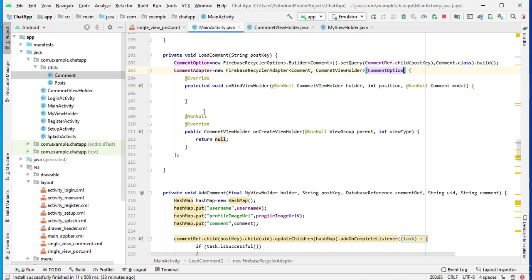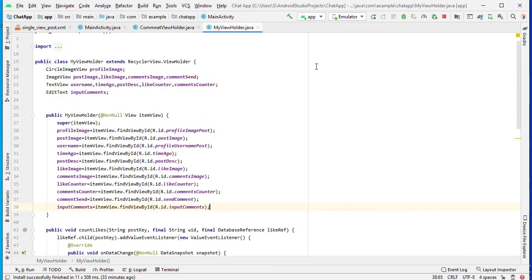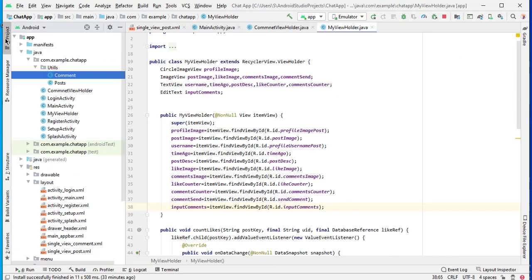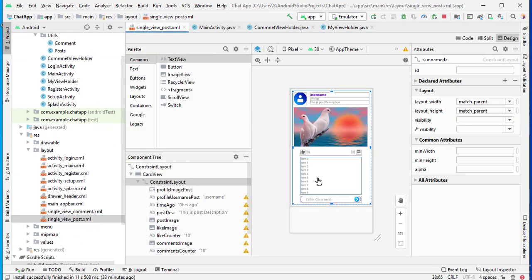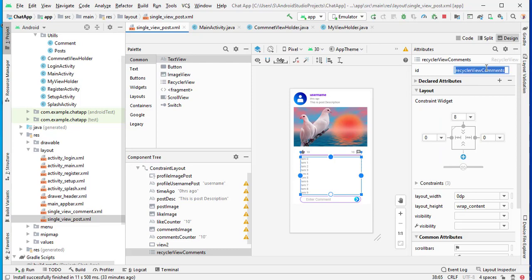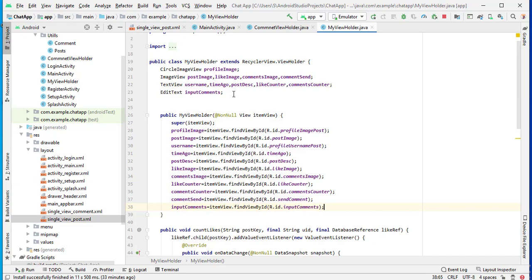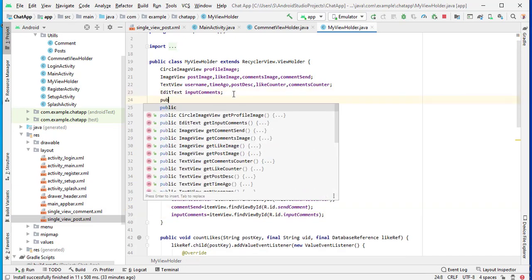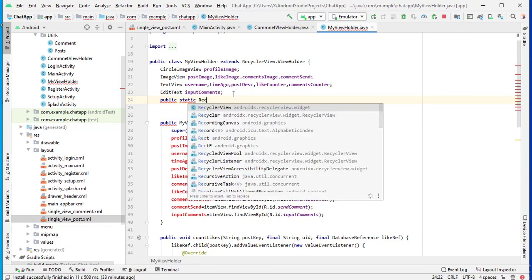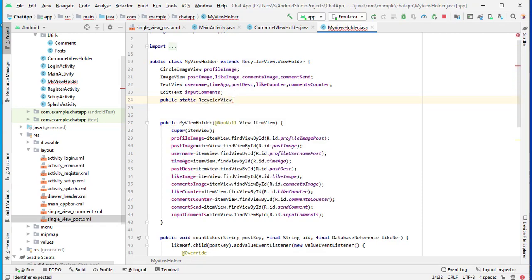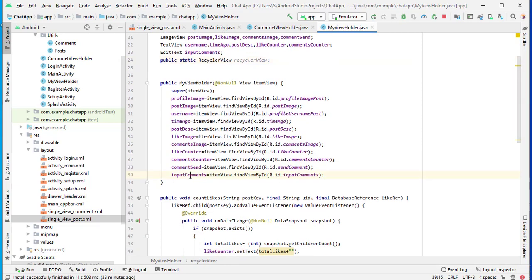Okay, now go to our my view holder. Here we need to access our Firebase to assign the data. So if I open single view layout for post, here you can see here is our recycler view comments. So we need to initialize it inside our my view holder. So here we will create the recycler view. So public, make sure you have selected the public static recycler view, and here we can say recycler view. So now initialize it.